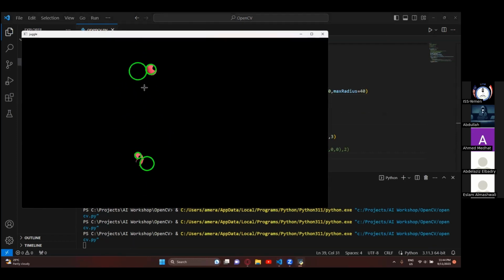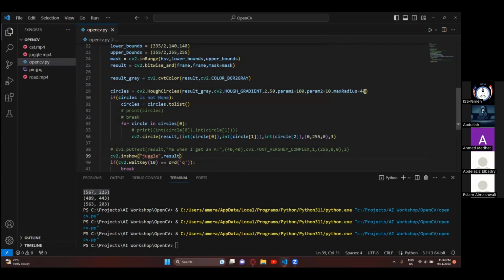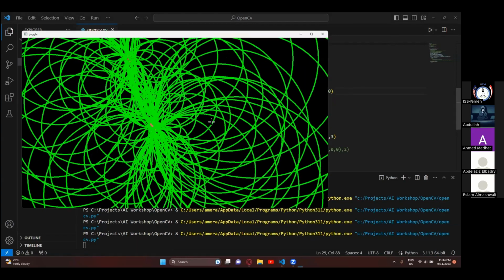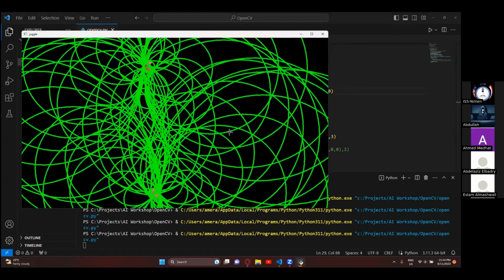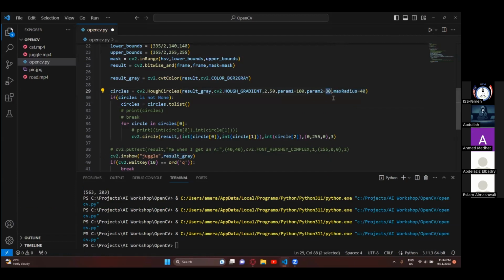You might get a sea of false circles around the thing. This isn't giving that because we already have this max radius. This is a form of art. So these parameters are very important. If you find too many circles like just now, increase parameter 2. That will make sure that this is an actual circle. And you can put this max radius because often the false circles are very big and so on.